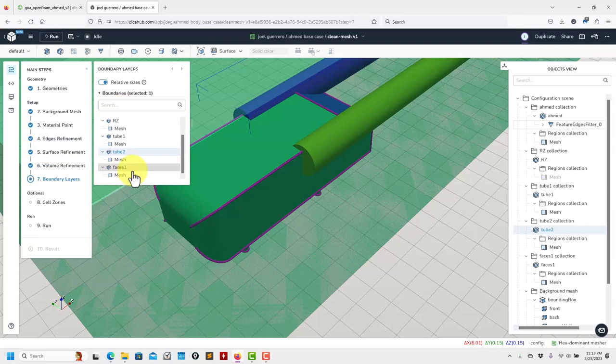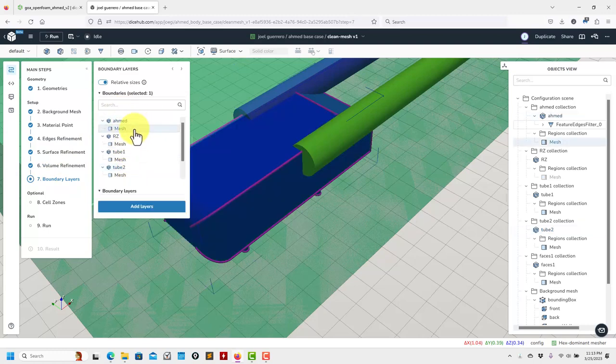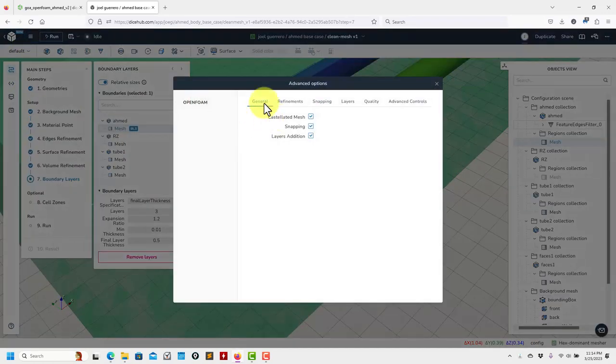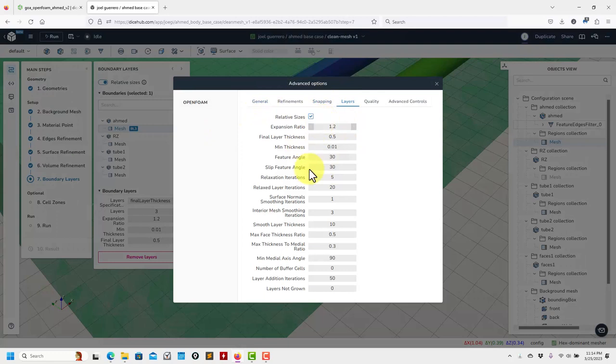Now we go to boundary layers, and let's say that I want to add layers there. 3 layers, and for instance, you want to add layers in the ground, which we don't have. We will need to add a plane there, but you can add another plane and put it in the ground. We don't have that face defined here, but select the body, you have boundary layers there, and remember that if at any point you want to use different options for matching, you can come here.